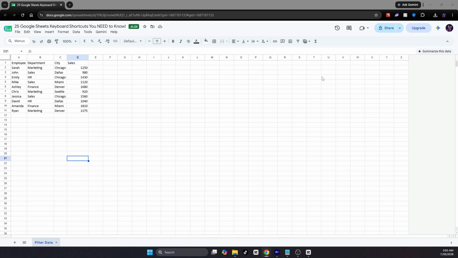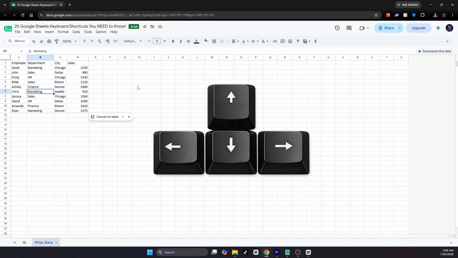25 Google Sheets keyboard shortcuts that you need to know. If you want to work twice as fast in Google Sheets, instead of clicking through menus, you can use keyboard shortcuts to finish tasks in seconds. Today I'll show you 25 of the most useful Google Sheets shortcuts that I use all of the time. Let's jump in. You can use your arrow keys to move around on your spreadsheet.